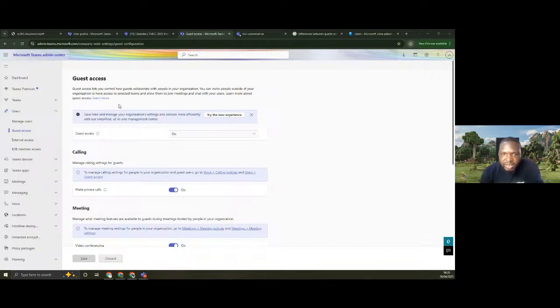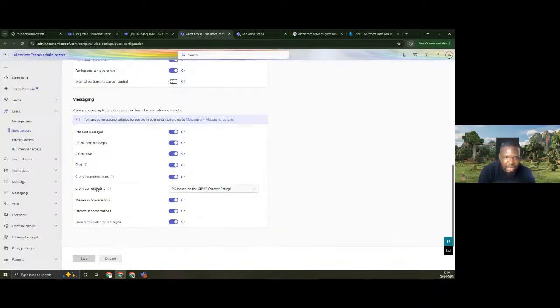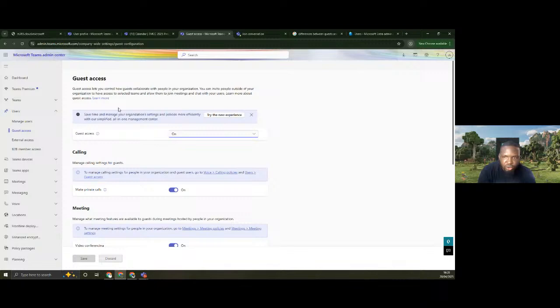So for this, if you want to allow guest access, right, that is going to be turned on. What this means is that in Teams, you are allowing people to come in and collaborate on Teams as guests. And if you want to allow them to come in, then you want to see if you want to manage their calling, their meetings, their messaging, and all that has to do with it, right? So if you don't want them to even come in the first place, you're just going to turn it off.